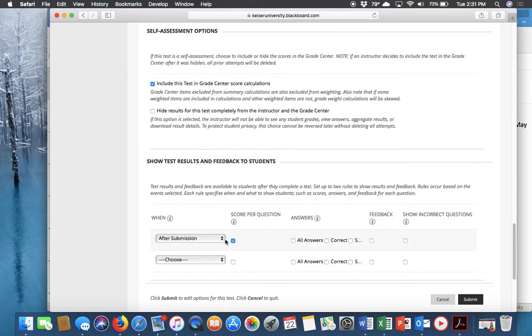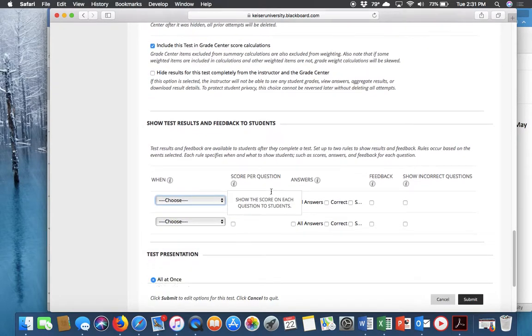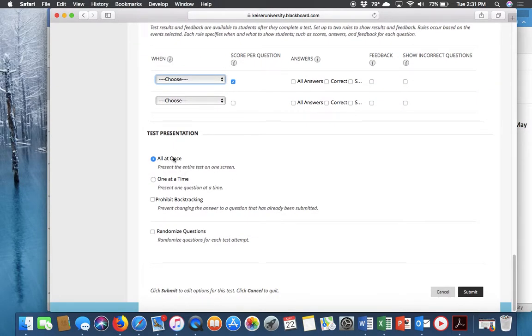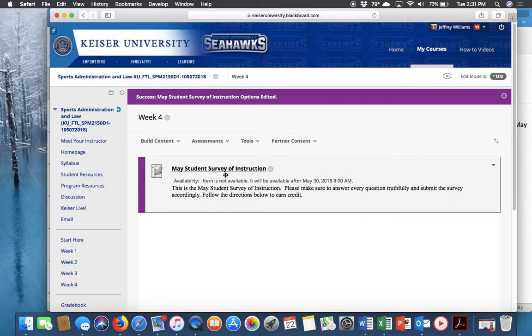As for results, I would just turn that off, because you don't need them to see anything, and you can give it all at once because it's only one question. You don't have to worry about any of the other options. So then you hit submit. Now it's officially done. All the options have been weighed out, and there it is.